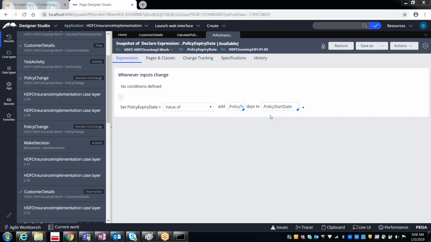Okay. So as I said yesterday, we are calculating the policy expiry date with the value of policy term and policy start date. Here it is only adding the days. But actually the term we have given is in years, so you should add the years to the policy start date, whereas it is treating the value you are giving as days, but we wanted to treat this as a year.